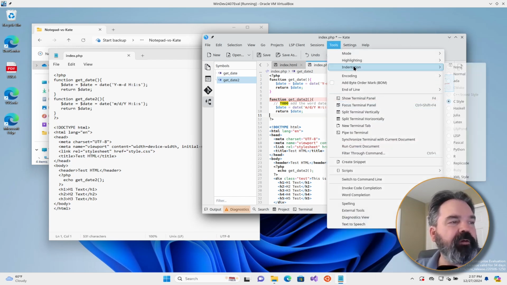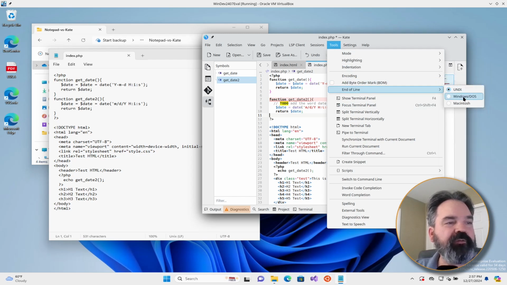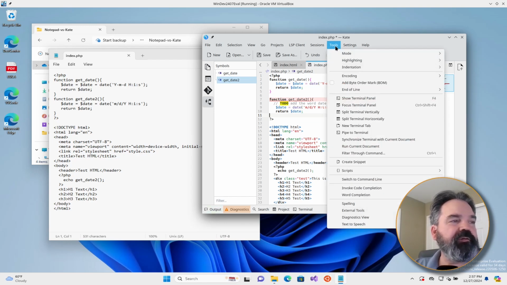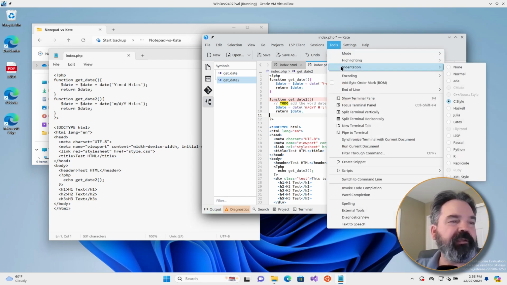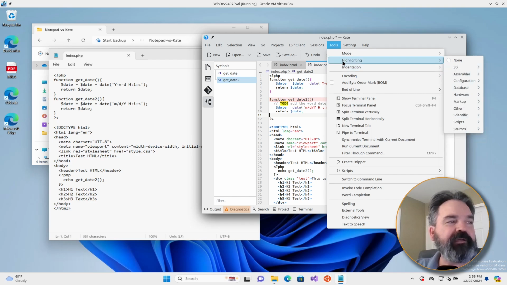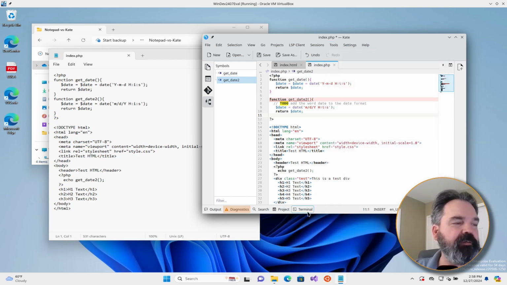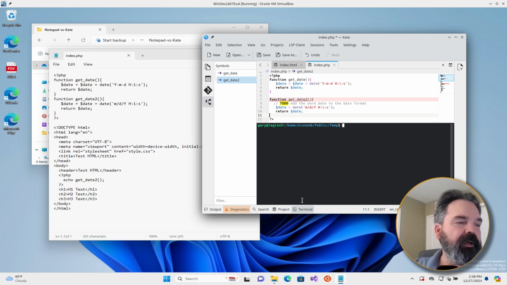We also have our end of line type. We can switch between Unix, Windows, and Macintosh. Yeah, there's just so much stuff. We can change the highlighting, the indentation style. We have built-in terminal. Just all kinds of stuff.